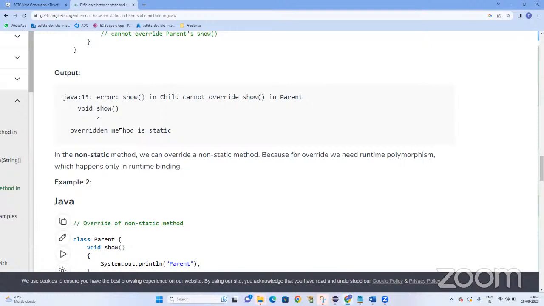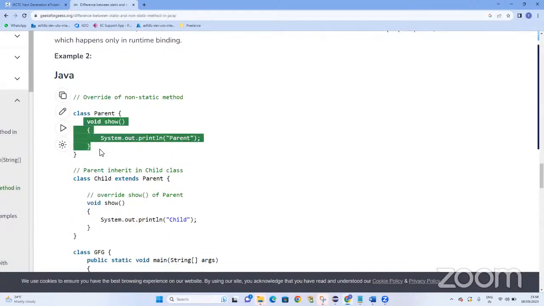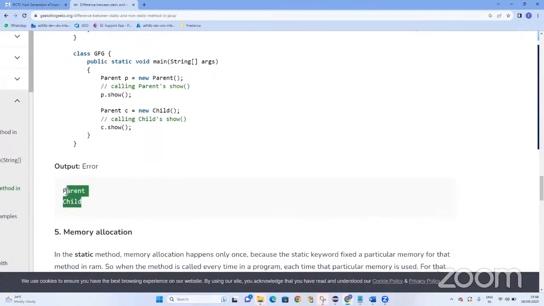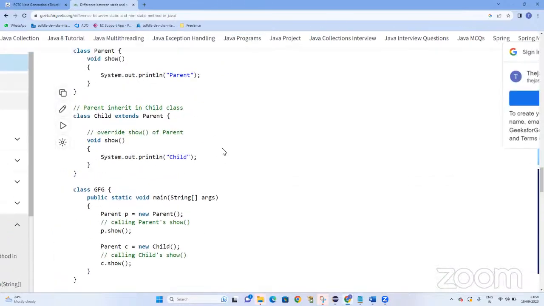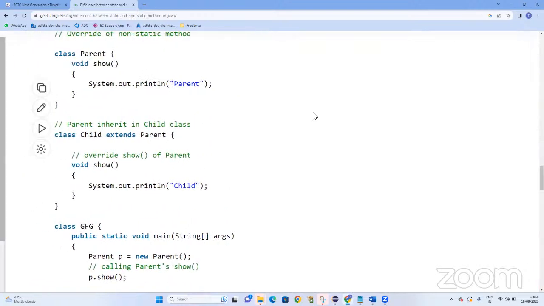At the same time, it's just the opposite for non-static methods. We can override a non-static method because for overriding, we need runtime polymorphism, since the binding will happen during runtime. That is the reason that if you see, this is non-static and we are able to override it and get the result. Because it's non-static to non-static, early binding will not be there. During runtime only the binding will happen, so you can change whatever values you want. There is no restriction here.